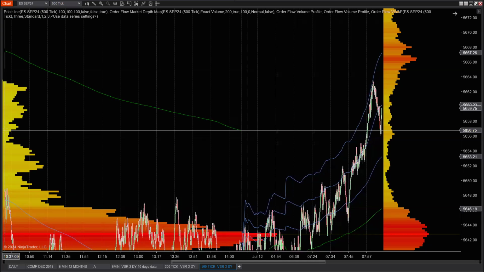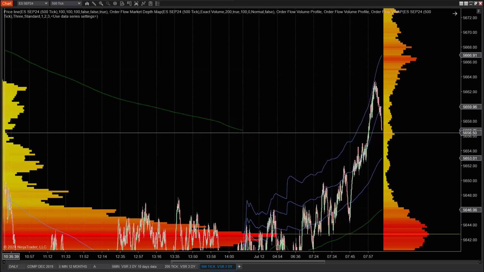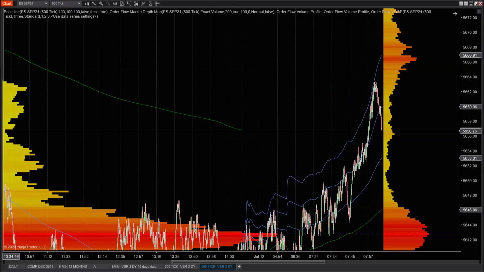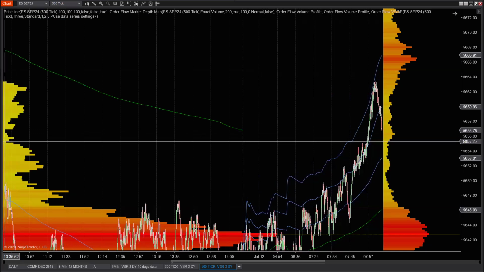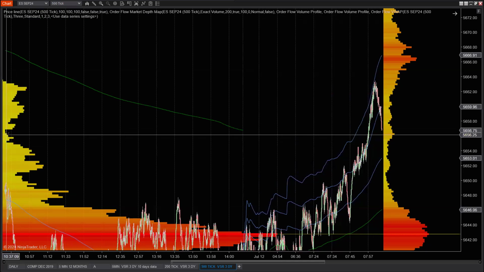Boom. Now, when it got there, there were still areas of lower volume just slightly below that, all the way down to here. We don't know how far that's going to move. But this is a big target.